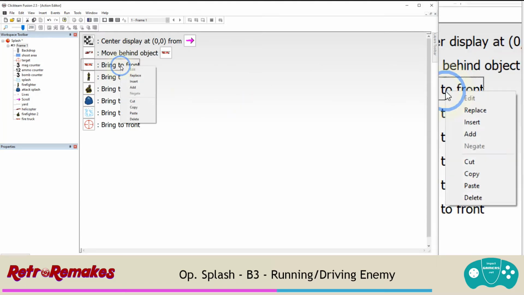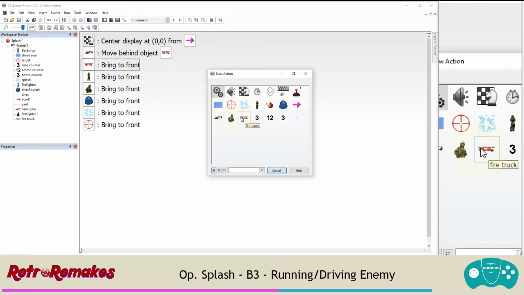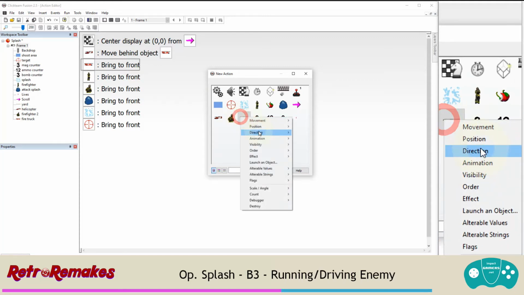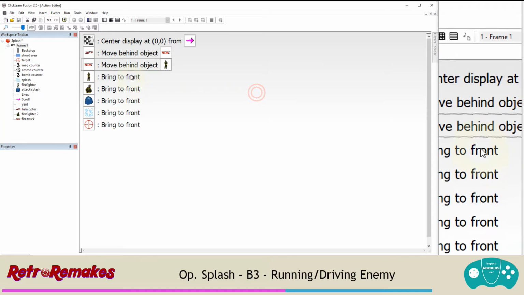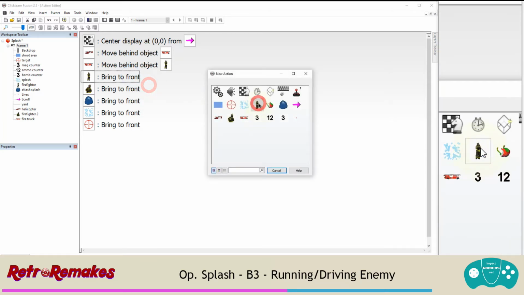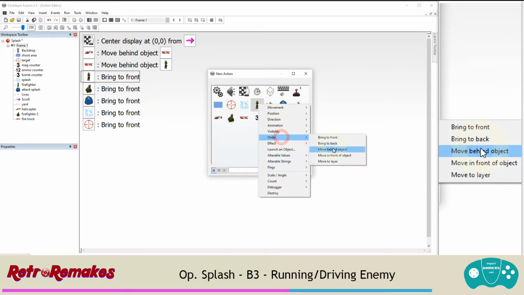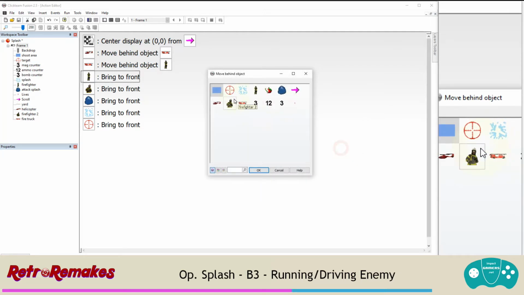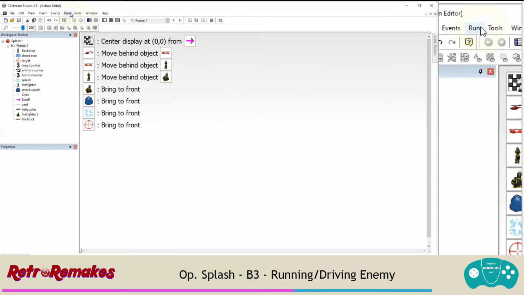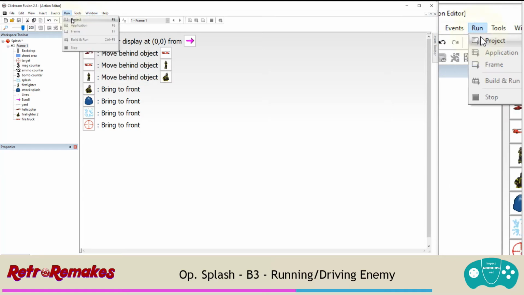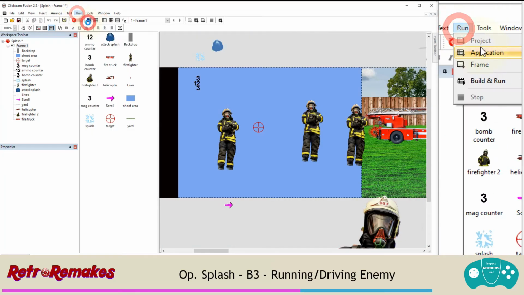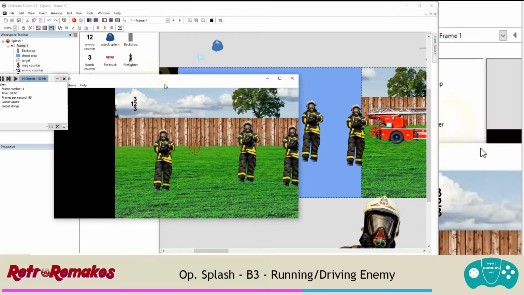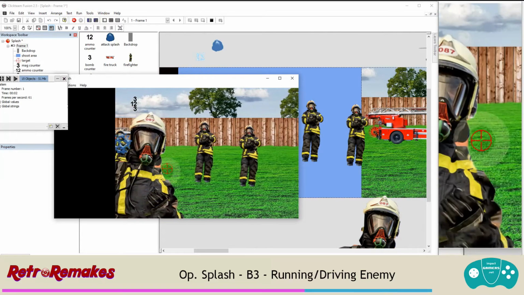And then the fire truck, right click on it and replace: the fire truck order is always going to be behind the firefighter, and then right click that the firefighter's order is always going to be moved behind firefighter 2. You won't be able to run it from the event list editor, but if we go to the frame editor and run application, you can see it's working properly now.